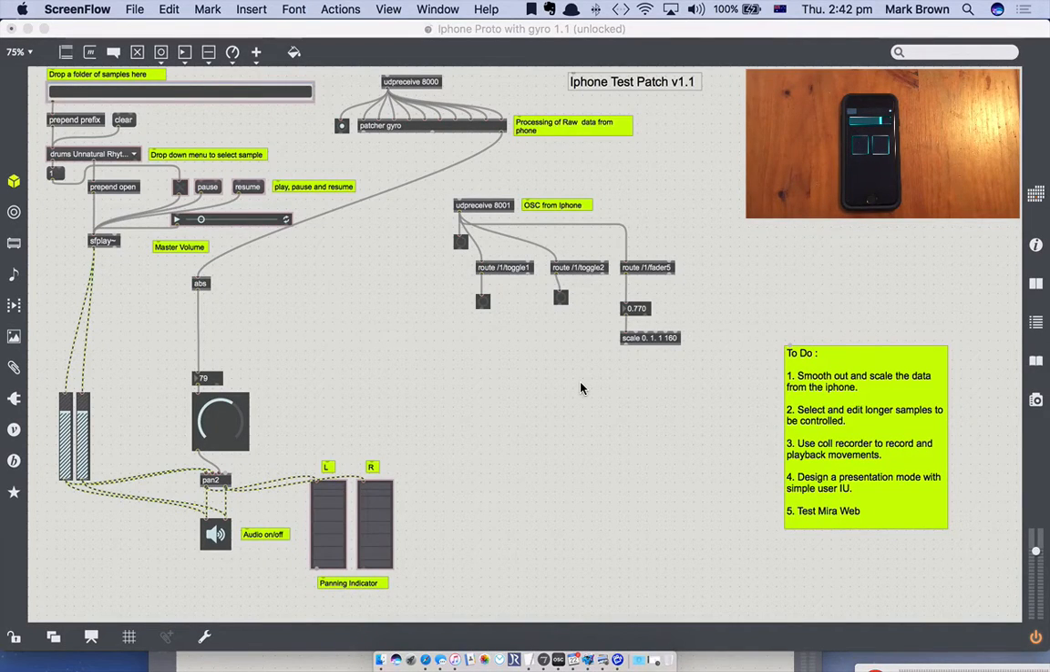Okay, what we're looking at here is the latest iteration of my iPhone prototype. This is version 1.1, and what I've done here is I've gone in and tidied up a little bit of the patching, encapsulated a few of the data collecting devices into single patches, and made some audio connections so we can hear some sound and start to control some audio with the device. So let me explain what's happening here.